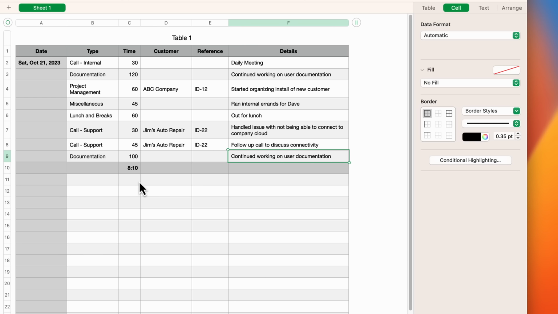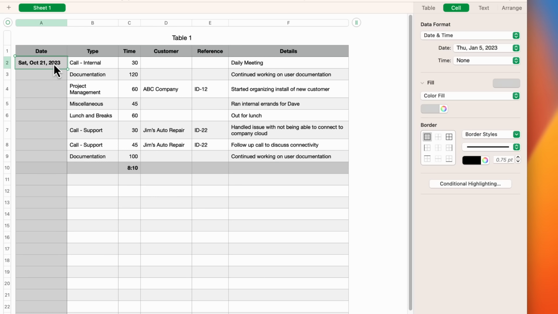So the idea of this is really a running log. So you don't want to do a log sheet for every single day. Ideally, you could run this for the whole month or for an entire year. So as you go from day to day, typically, you would just copy this date into the next day and update it accordingly, which is probably the simplest approach. Another way you can do it is with a formula.